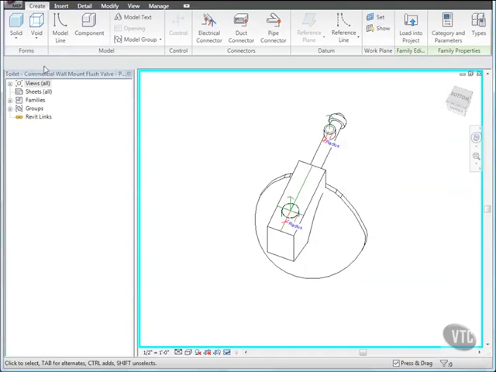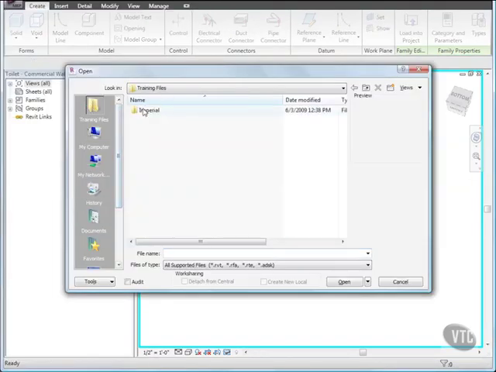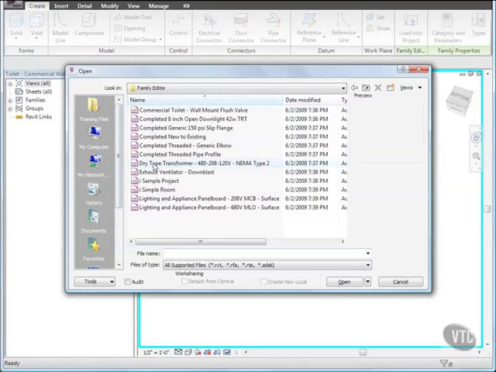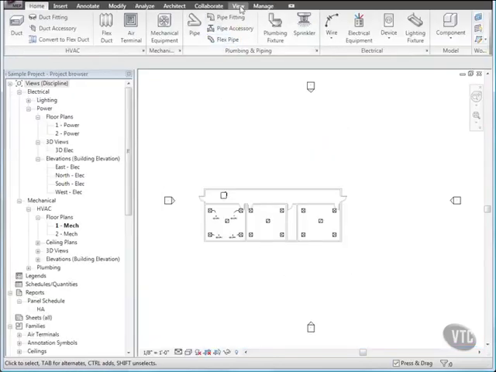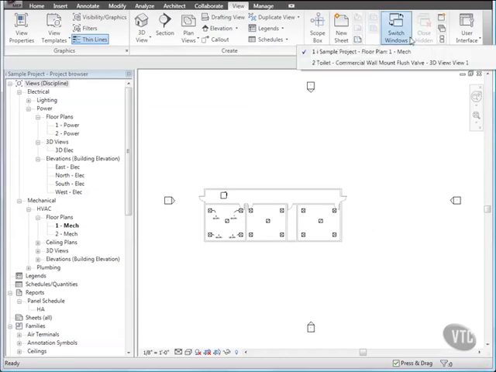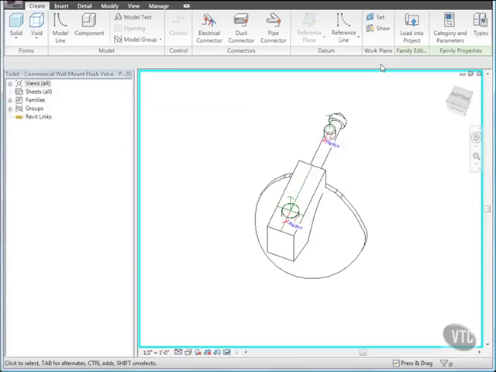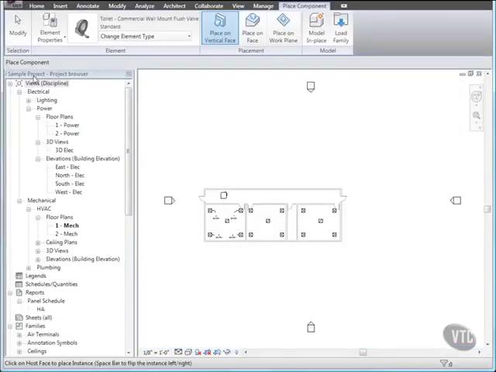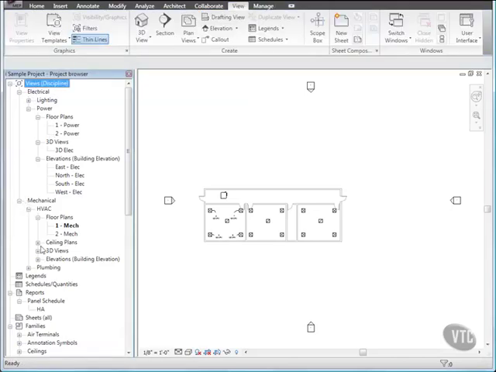Click the menu browser and select Open, and from the Training Files Imperial Family Editor folder, open the file Sample Project. Then click the View tab, and from the Windows panel, click Switch Windows and switch to the toilet family. Then click Load into Project and back in the sample project file, in the project browser under Views, Mechanical, expand Plumbing, and under Floor Plans, open the view 1 Plumbing.